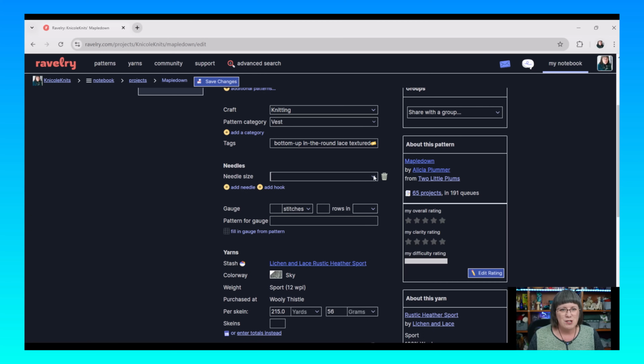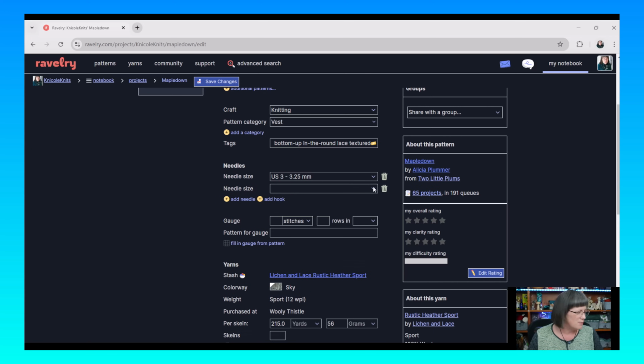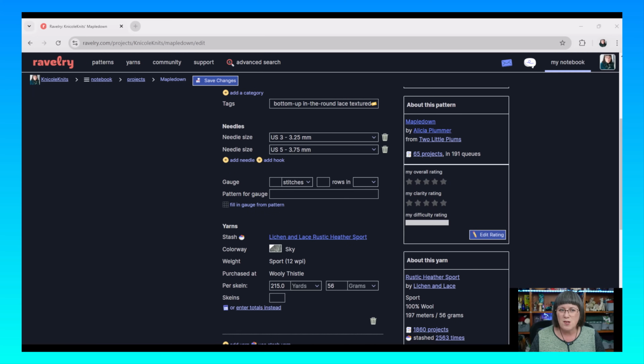So for this particular project, I am using 3.25s. I'm going to add a second needle, and 3.75s. And sometimes I will enter my gauge, but I generally only do that if I am not knitting to the gauge for the pattern, which does happen occasionally, but in this particular case, I'm knitting to the pattern gauge, so I'm just going to leave it.